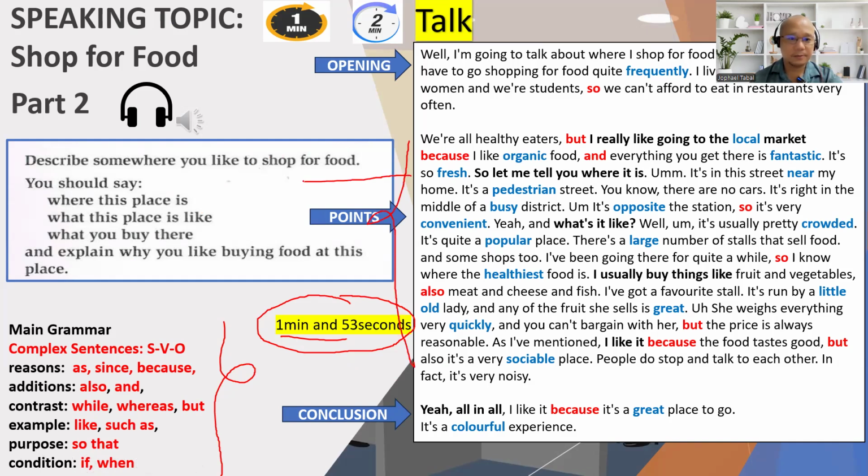Describe somewhere you like to shop for food. Somewhere you like to shop for food is a local market. Where this place is, so let me tell you where it is. What this place is like, so describe the place: it's pretty crowded. What you buy there: I usually buy things like fruit and vegetables. And explain why you like buying food at this place: I like it because the food tastes good, but it's also a very sociable place, etc.